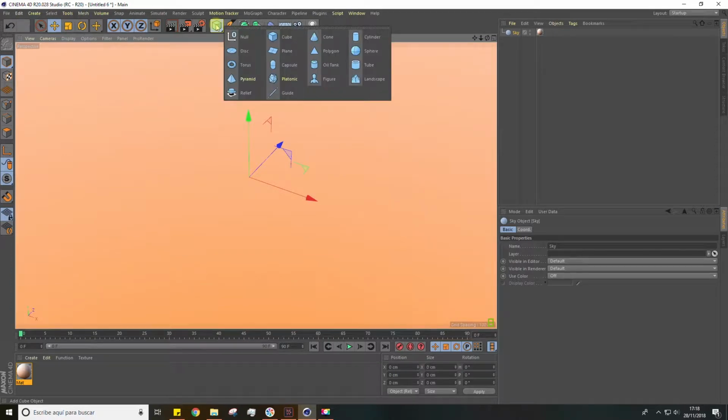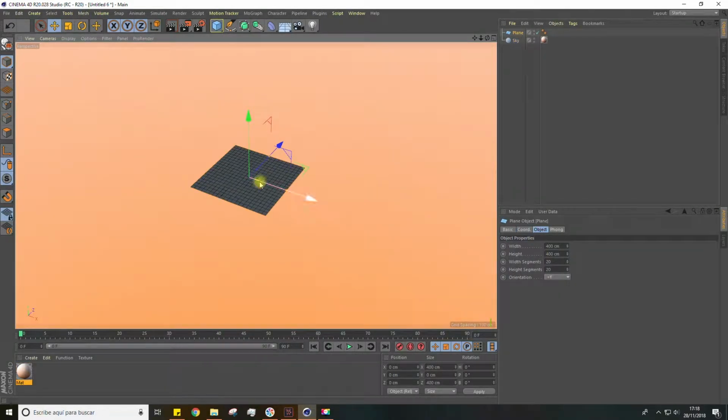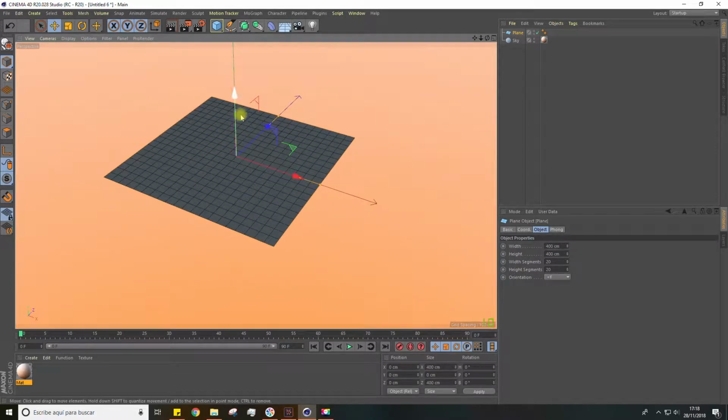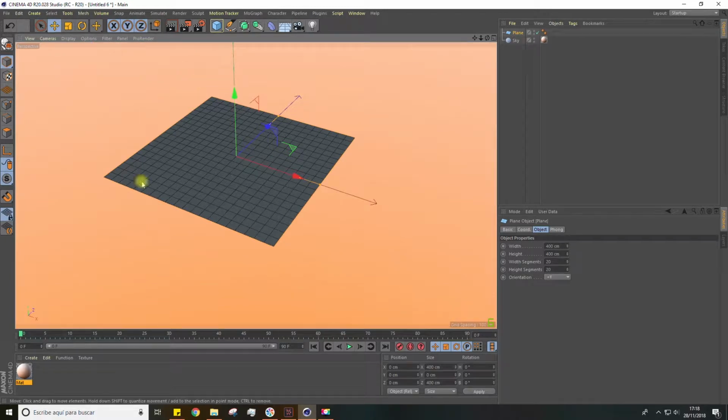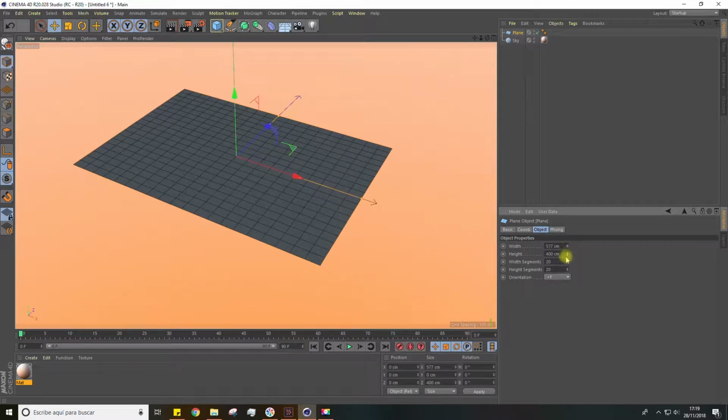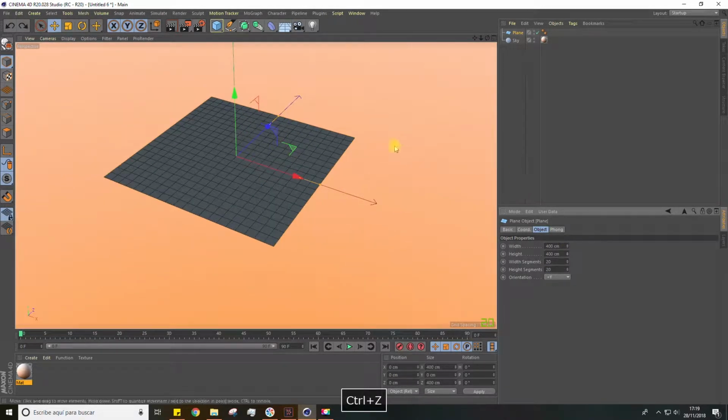Ready? Go to the top menu and select the primitive plane. This would be the first step. Make sure the Gouraud shading is activated and if not, activate it on the display panel. On the panel on the right, we can see the default number of segments, which is 20 and 20 in the X and Z axis.